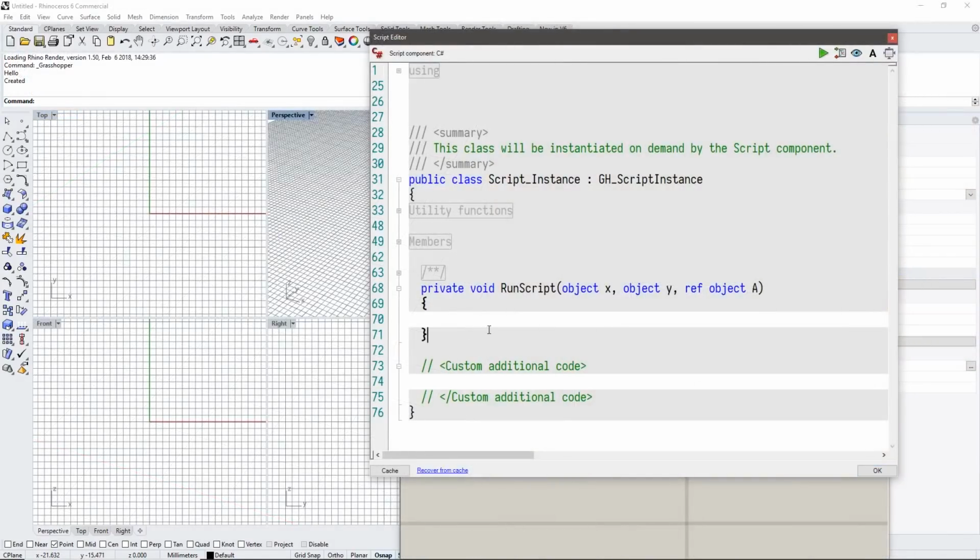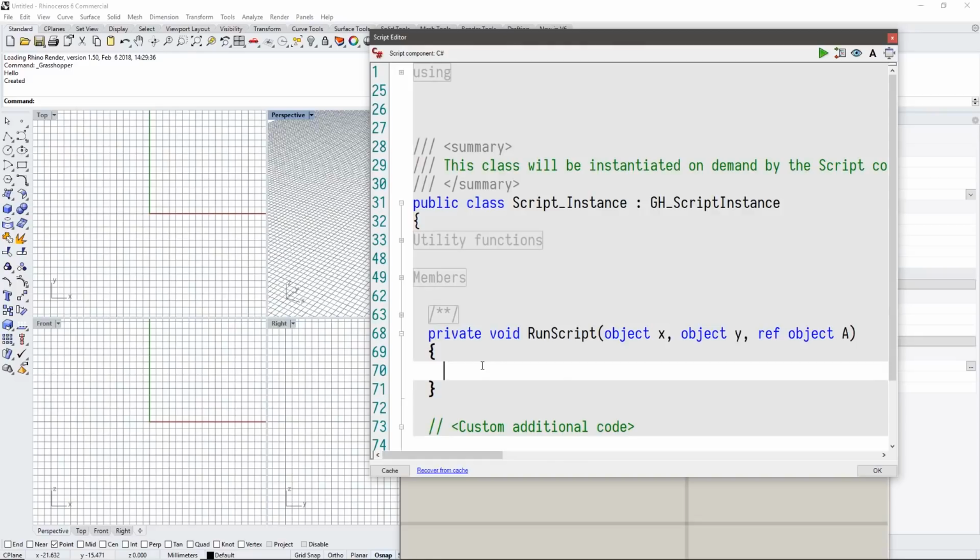So let's open this code editor. We're going to declare a variable of type Point3d. We call this myPoint. And we're going to construct a new value for the point. So new Point3d, and put in the coordinates 1.0, 2.0, and let's say 3.0.